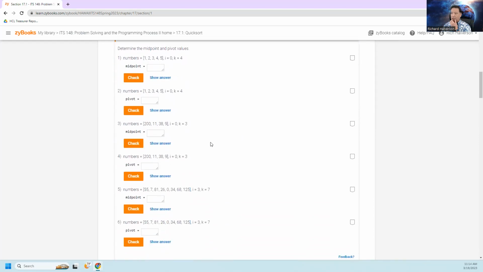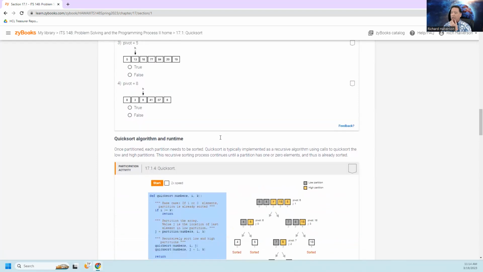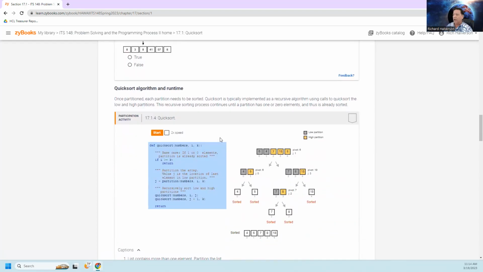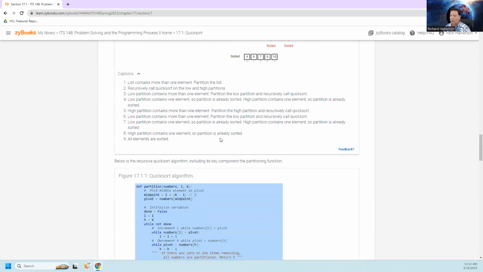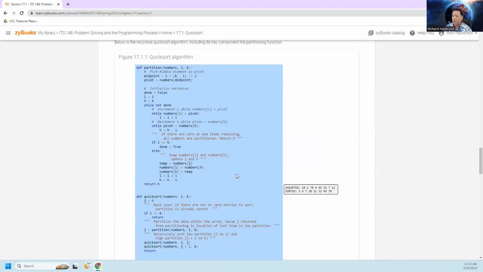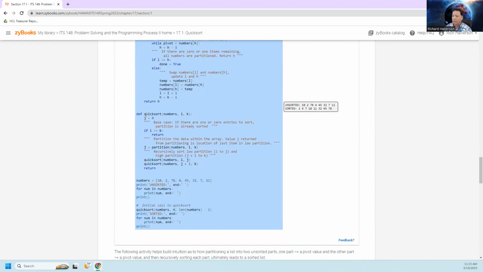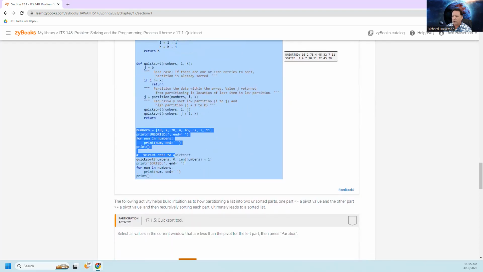And this tests your understanding of quicksort. Go through that. It covers the pivot elements, and so on. It discusses runtime. It's a very fast algorithm, but still O(n squared) worst case. And then this is the algorithm here. This is the partition, and this is the quicksort part. And then this is some code that uses those two methods.